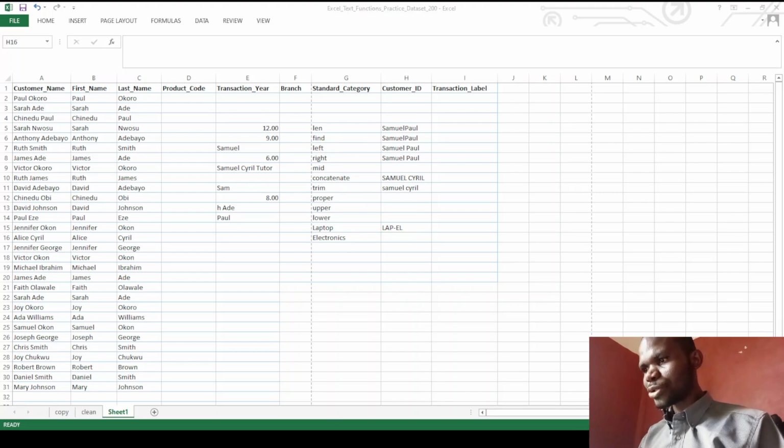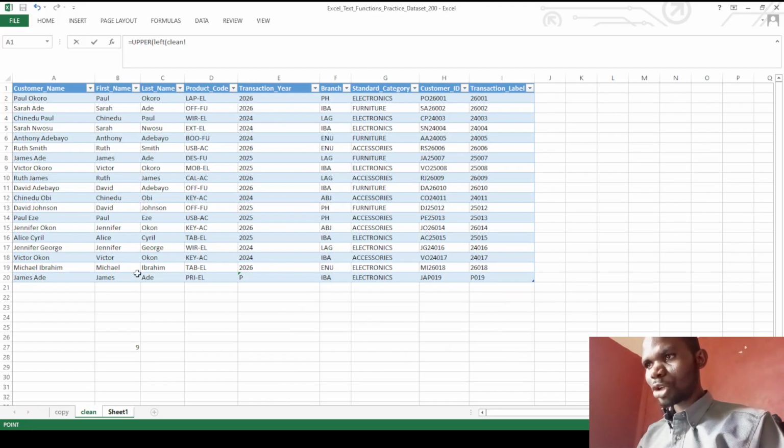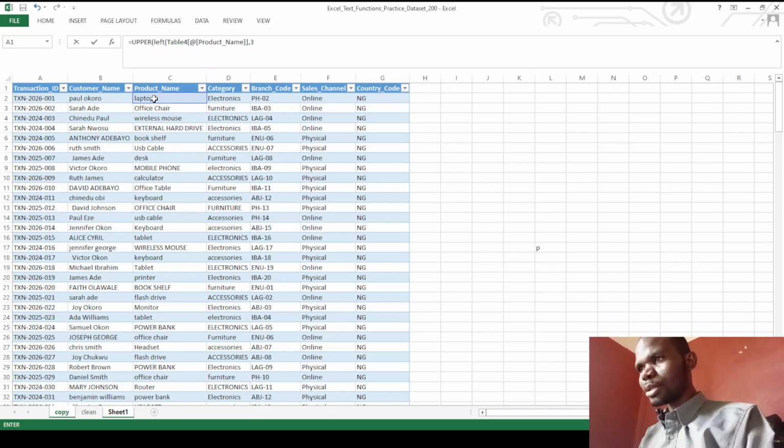So quickly apply it to the data set. So we have equals to upper, left. Go to the worksheet where the data is found. We have, no, not there, the original data. We have product name first, rather. All right, three letters from it. Close the two brackets. We introduce the ampersand so that we can put our combining string.